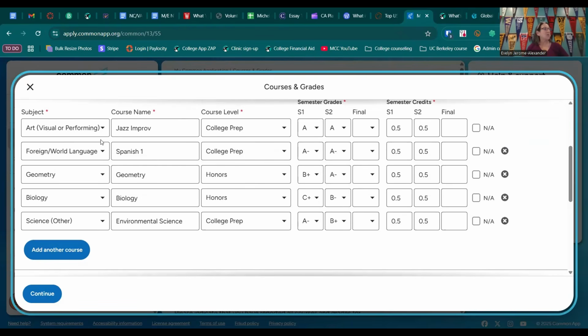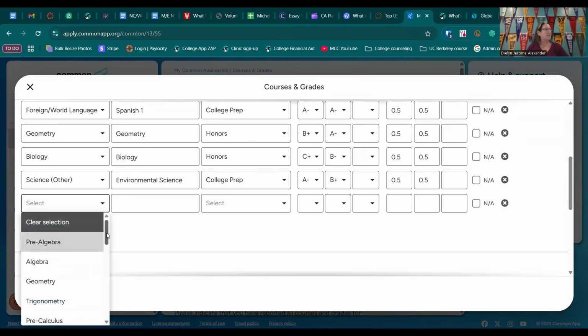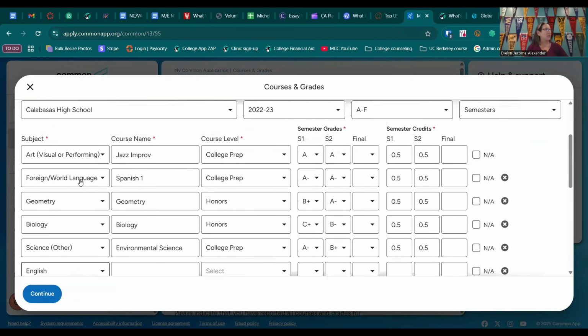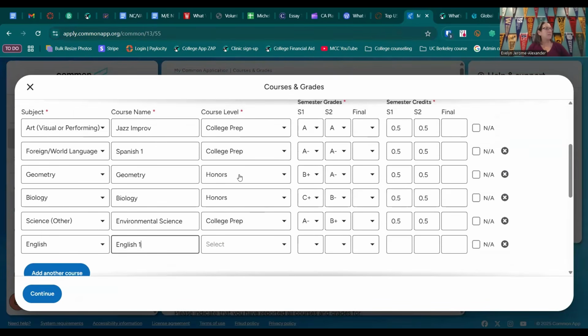So in the subject box, I'm going to add something else here. In the subject box, this is kind of like the generic subject, right? So I'll give it English because I don't think I reported in English yet. So English was like the generic subject, but the name of the class was English 1 or English literature, whatever it was called. This third column right here is the course level.